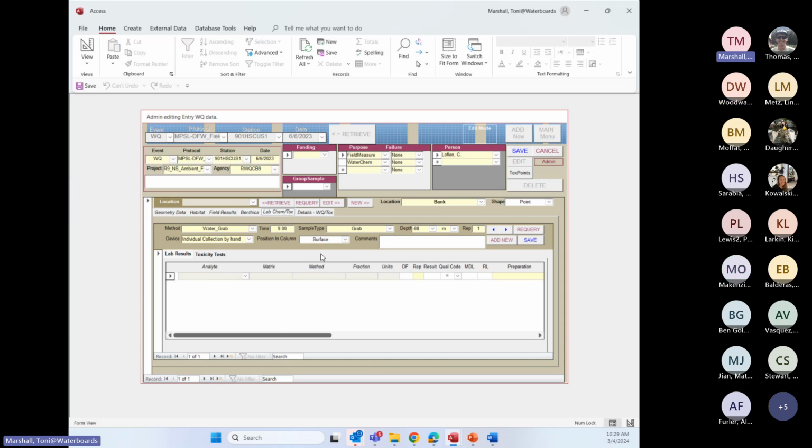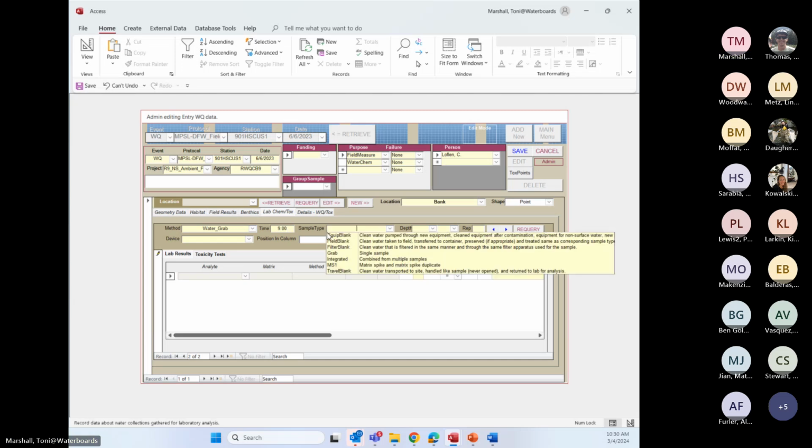Okay. So let's say we've added the water grab. That's our rep 1. And if you want to add a rep 2, you would see where it says 1 of 1 down here. You would go to next record. Then you would be in a whole new window here. So you would basically do the same thing. I think that would go under water grab. If you're anticipating something else, you can tell us what you want to show up in that drop down.